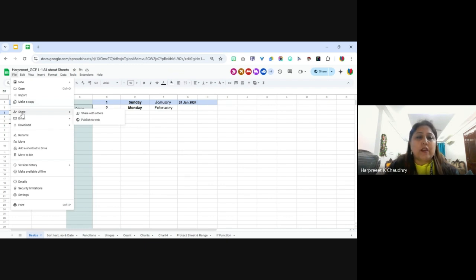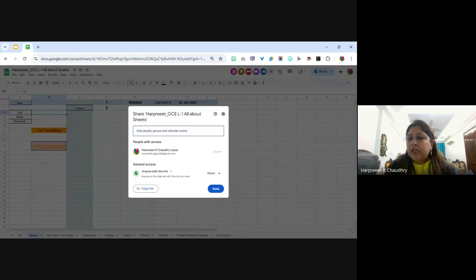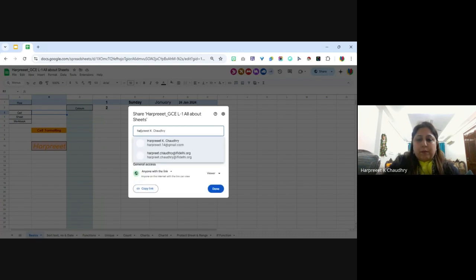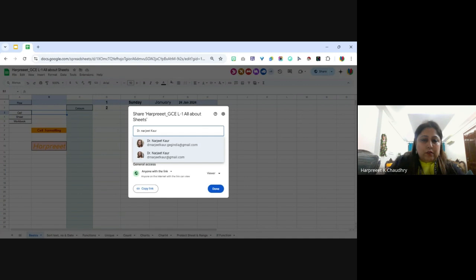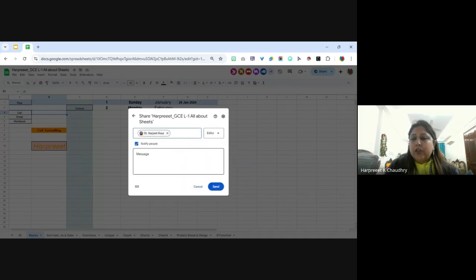Then we've got the share. It's right here or it's up on the top right, which is the share button. You click on it. It gives you the options, the email address. For example, I want to share it with Dr. Narjeet right here. I click on it and I can leave a message for her. I can give her the edit rights. I can just give her the viewer rights or commenter rights, and I'm done. And I can send it. I can even send a link to her, or for that matter, anybody. So that is one way to share.